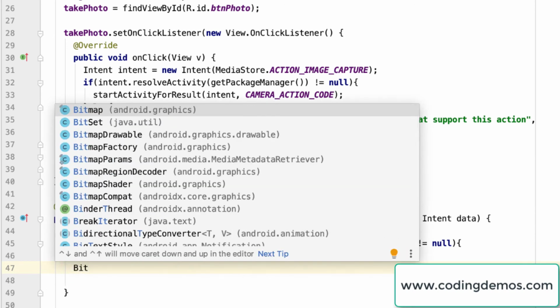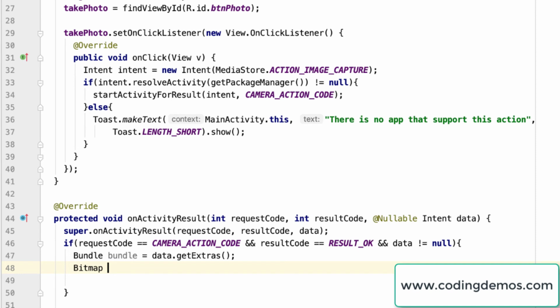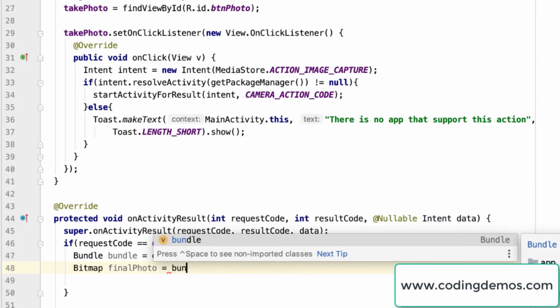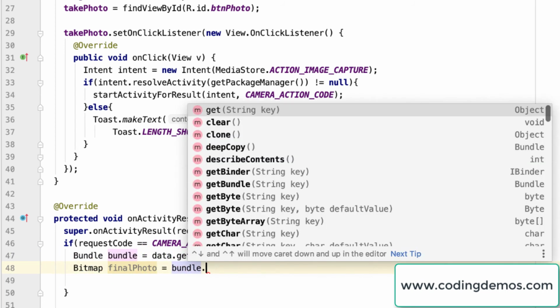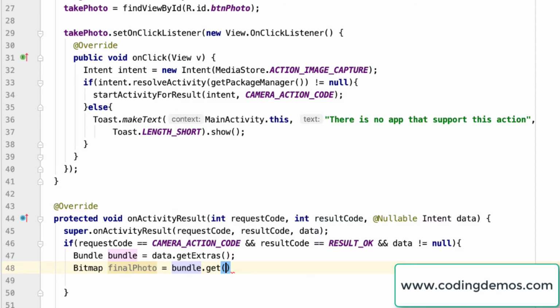So a Bitmap, we do Bitmap, let's call this finalPhoto equals to bundle, because now bundle has the data. So we do bundle.get. When we call the get, then we need to pass a string key.